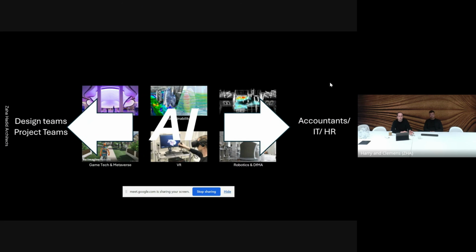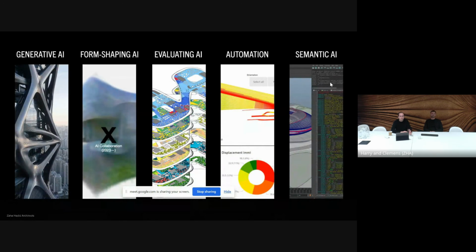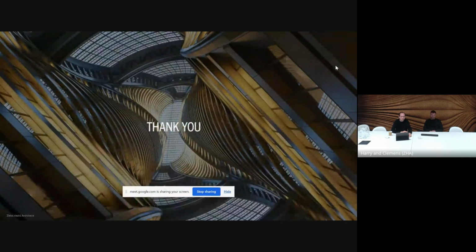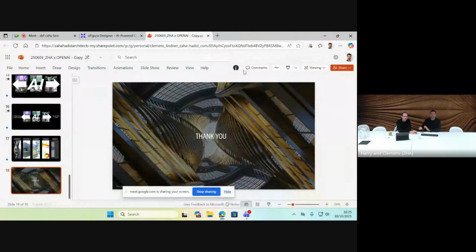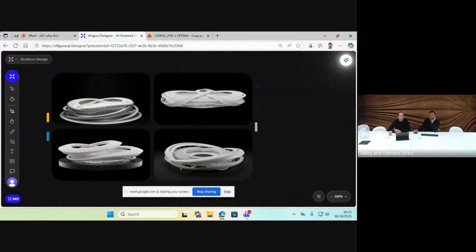but also accountants, IT, and HR. And we have these five columns where we have obviously generative AI, where xfigura comes in the most, but also form shaping AI, evaluating AI, automation, and semantic AI, where xfigura might also go in the future. And Harry will now give a quick intro in how we use xfigura.